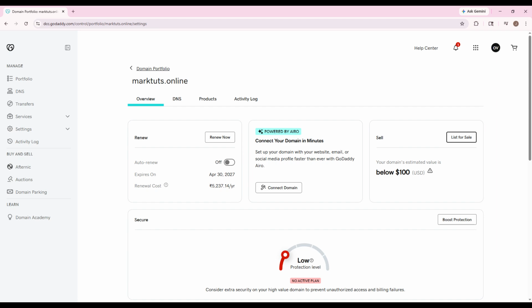And that's it. You now know how to list a domain in GoDaddy Auction step by step. Just remember to unlock the domain first, open the listing tools from your domain settings, choose your buy now price, and publish the sale.